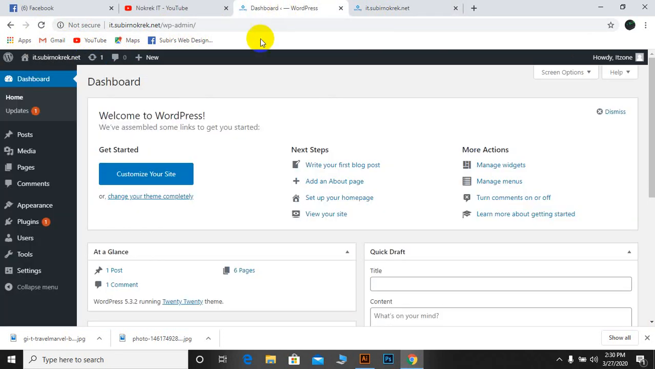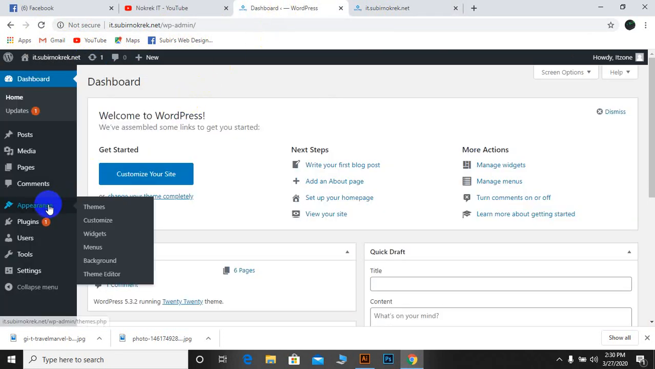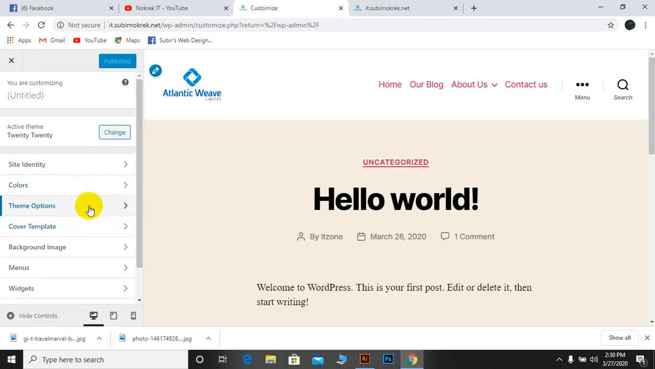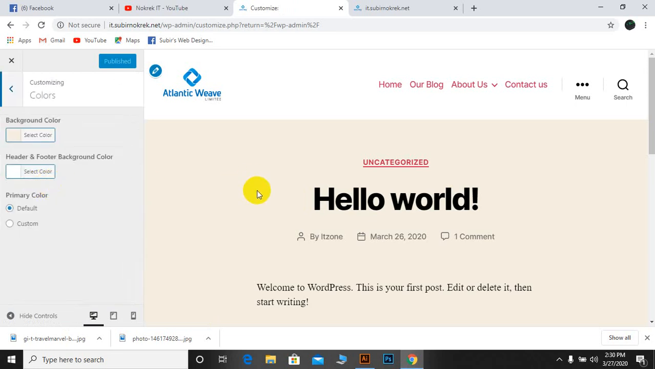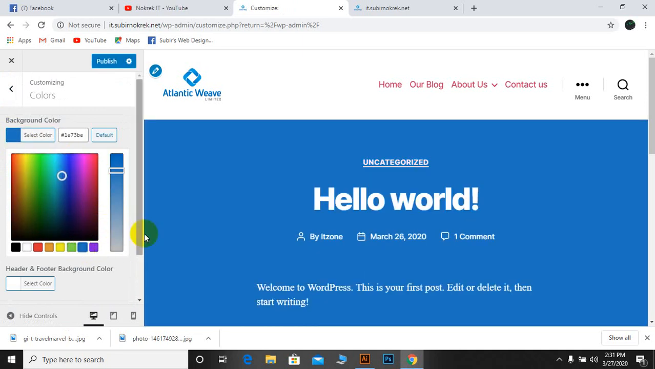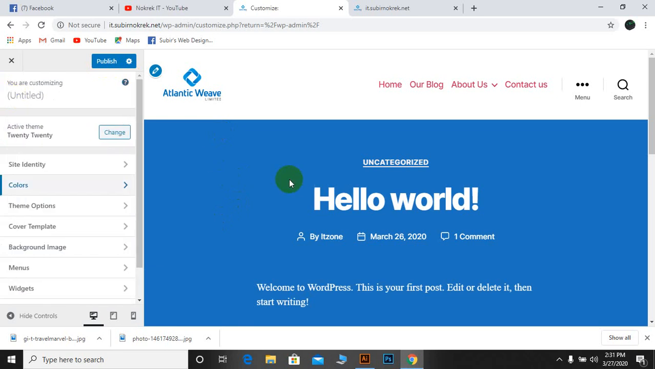Now let's go to the customize option and learn more details about customization. Here we can see colors, theme options, cover template, background image, menus and widgets, etc. are available. For colors, if we want to change this color, we need to click here, and whatever we like we can change from this. If we want to change this color to this color, just click. After clicking, just publish, then it will be changed automatically. This is how we can change this color.